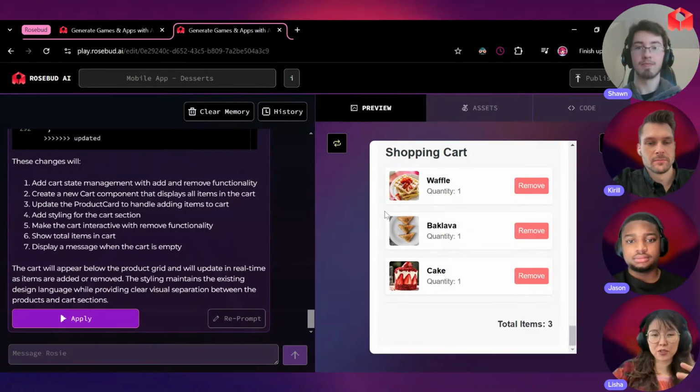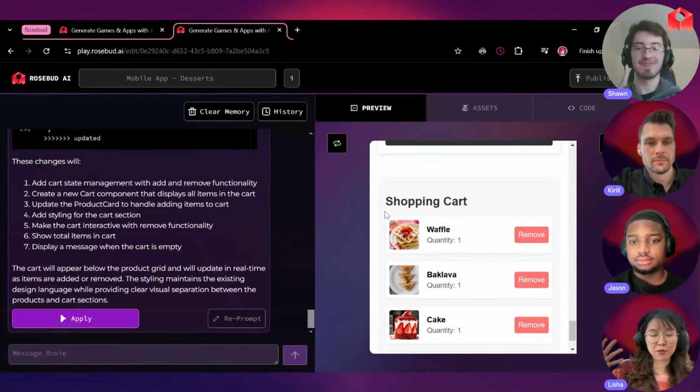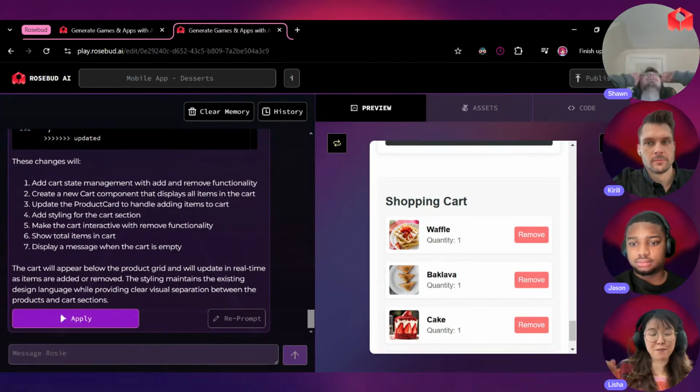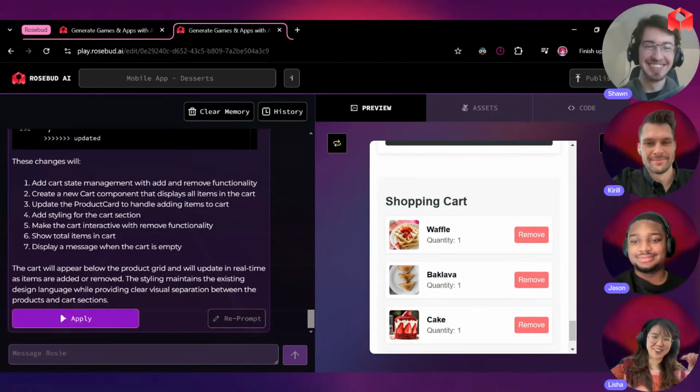We actually will be able to support hooking up your own database and allowing Stripe integrations, etc. That is in the works. So hopefully you can actually deploy your app that makes money on Rosebud very soon. I know, we're working on it.